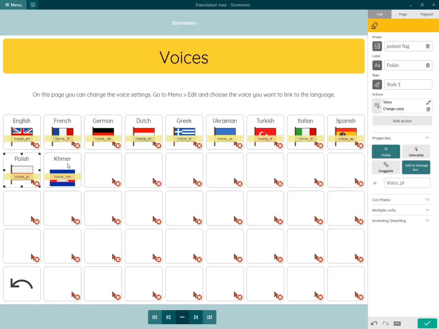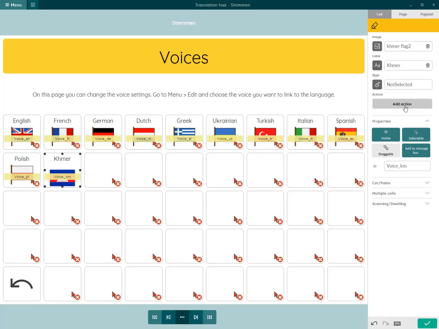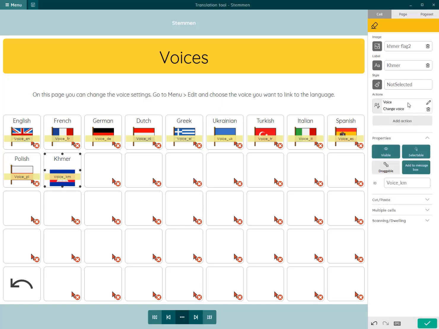So a useful trick here, I don't know if you know this one, but if I want to copy an action from one cell to another, if I hold down the Shift key on the keyboard when I click on that pen, that copies that action into the clipboard. And now when I click on Keyma, I can delete that action. And if I hold down the Shift key when I click Add Action, it just duplicates that other action from the other cell.